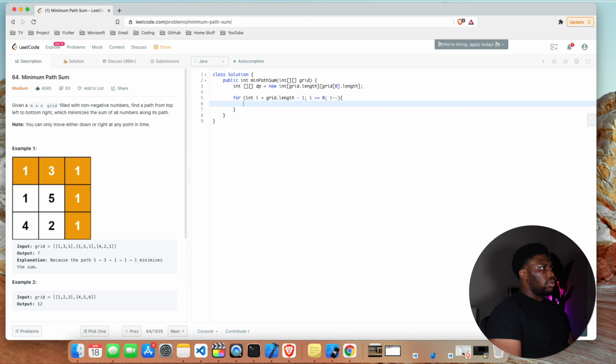So the next thing we want to do is, for the last element there, we want to get the last column as well. So for int j is equal to grid at 0 dot length minus 1, while j is greater than or equal to 0 as well, j decrementing.